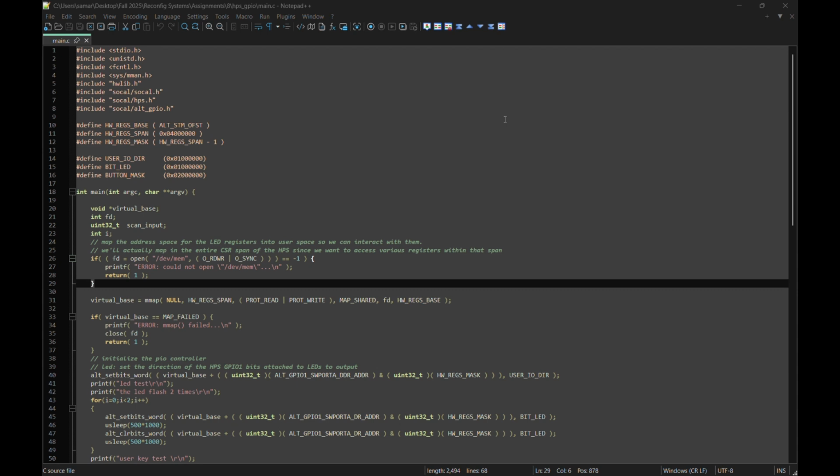We are using the HPS to control the FPGA board peripherals. So we have written a simple program here to blink the LED on our FPGA peripherals.